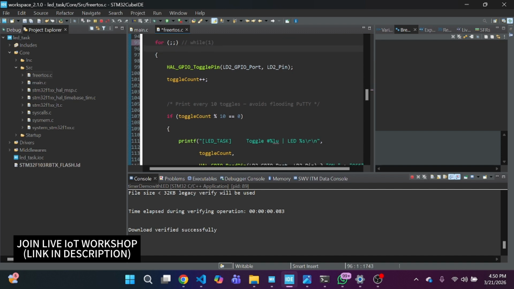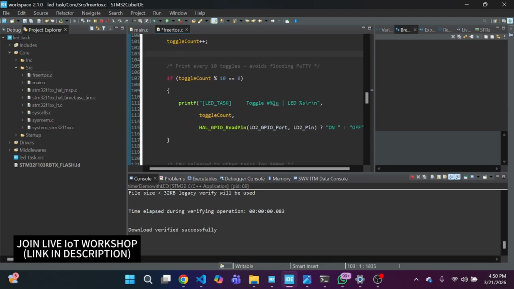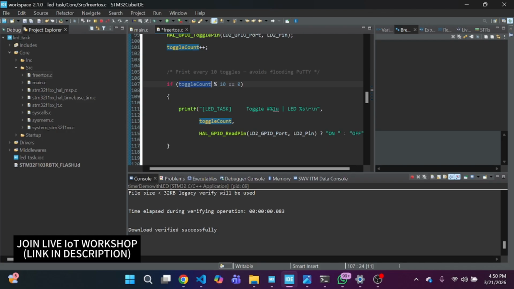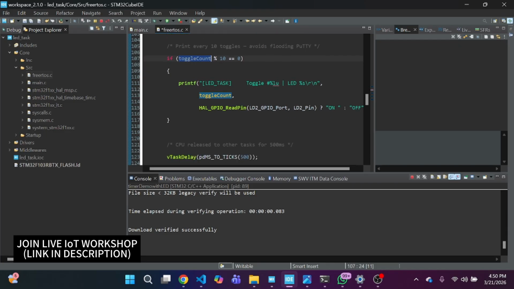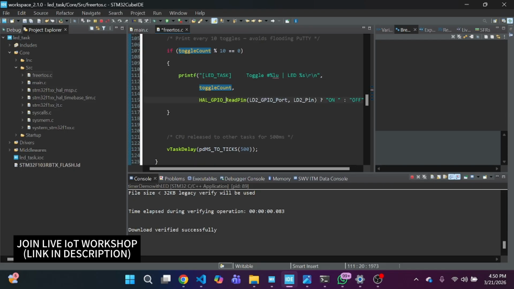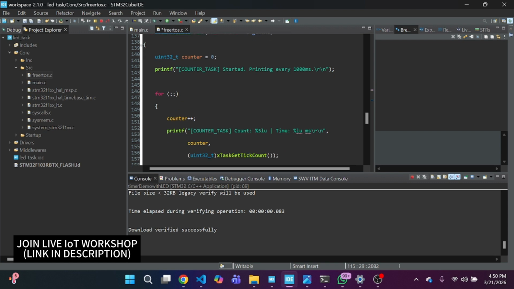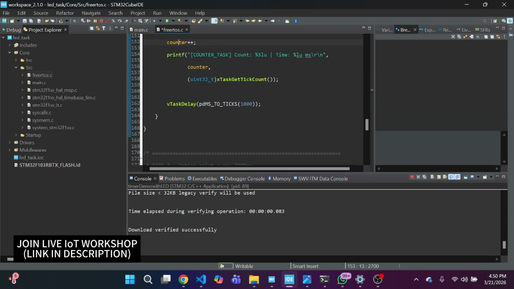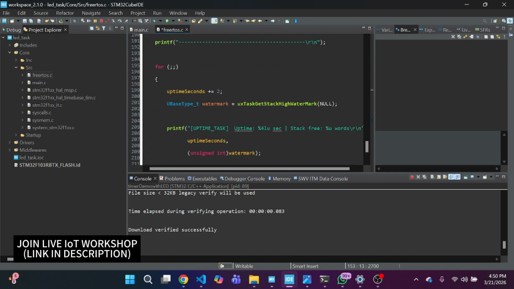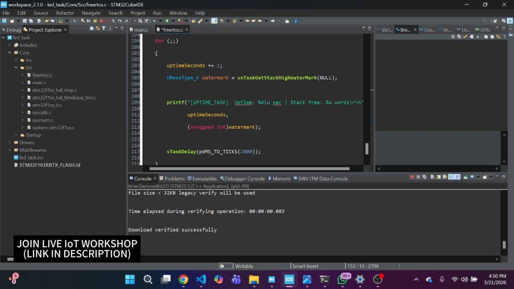Then after that we toggle the GPIO pin, increment the counter, and check the counter value. We print every 10 toggles, whenever the counter divided by 10 gives a remainder equal to 0, then it will print the toggle value here. Okay, this is the task for the LED. This is the counter task, in which we just increment the counter and print those values, and this is the third task, where we are printing logs and getting the ticks, the stack high watermark.